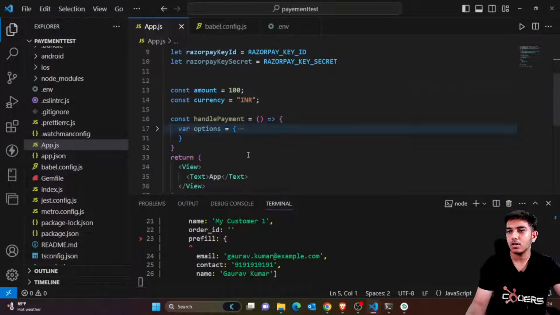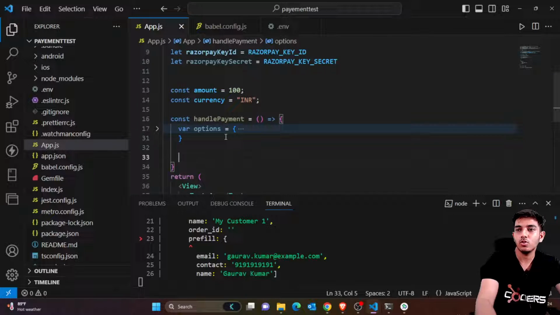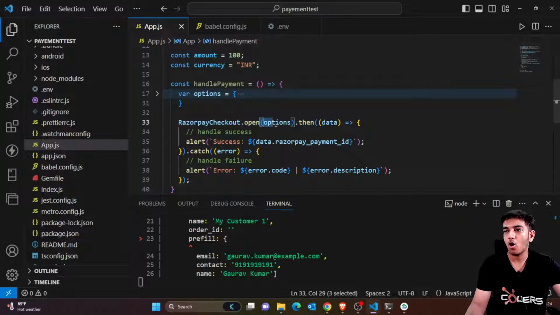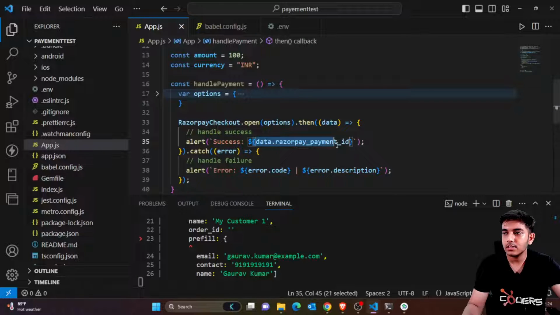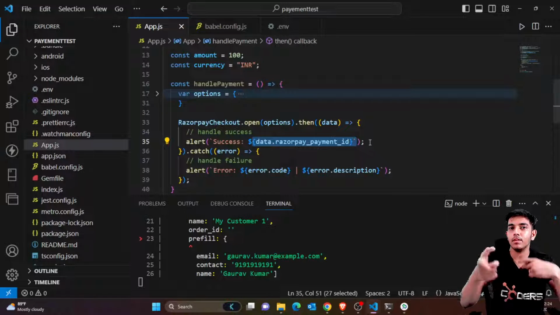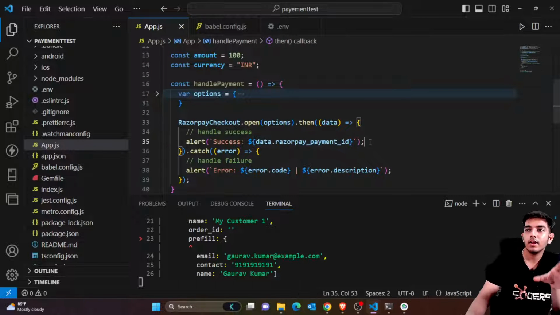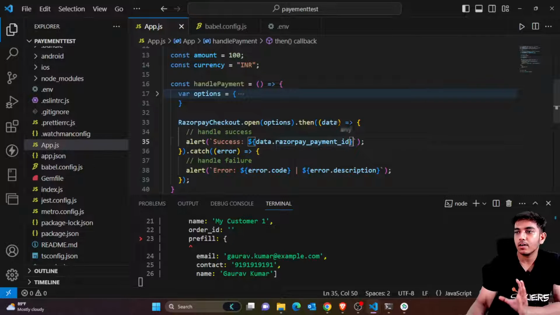So the final thing is you're just passing the options, and as a response, if the response is success, you would give an alert that yes, payment is successful. And here you can see we are getting a payment ID. This payment ID will be stored in your database. Once the payment is completed, you'll get a payment ID from Razorpay.